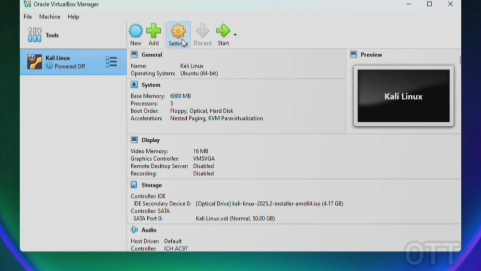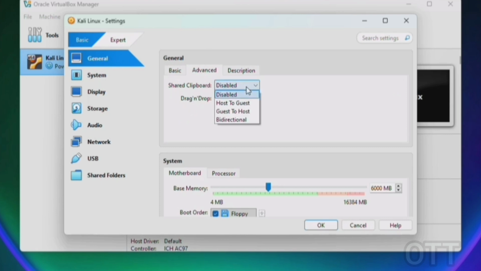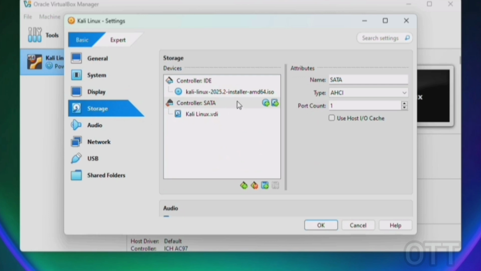Now, before we do anything else, we're going to go to Settings and tweak a few settings. Now go to the General tab, select Advanced, Shared Clipboard, go Bidirectional, and drag and drop, select Bidirectional. This will help seamless file sharing between your host and virtual machine, enabling drag and drop between the two. Now go to Display, and go Video Memory, use 128 meg. Now go to Storage. If you didn't select your ISO file before, this is where you go to the empty. Normally it's empty, and you'll select your ISO file from here. So if you already selected it, don't worry about it.